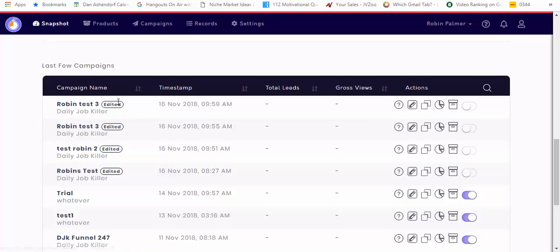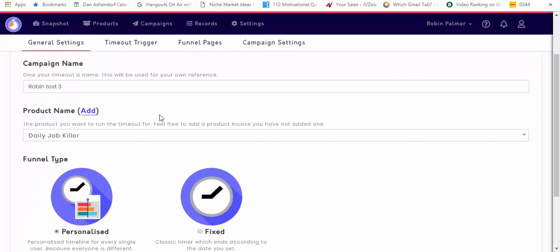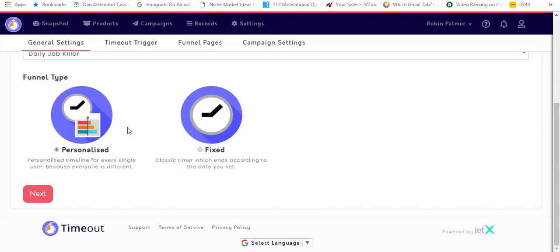So I'm going to jump into this one here. That's a pretty recent campaign, and I'm going to click on edit, and what we do here is we give it a name, and we got 2 funnel types. We've got personalized or fixed. Now you can see that this is all about timers and the overall experience. So personalized, this is a timeline for every single user because everyone is different, or classic timer, which ends according to the date that you set.